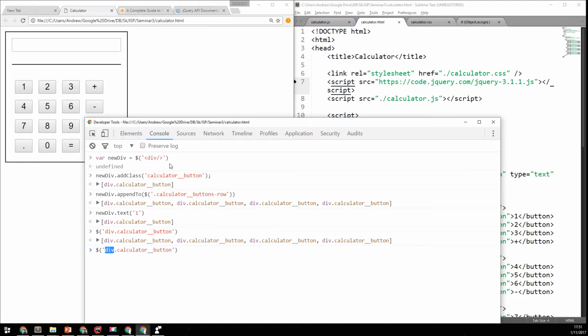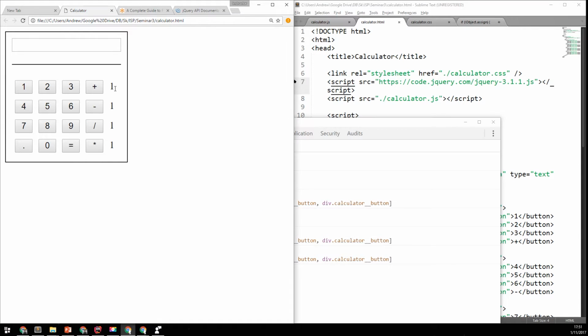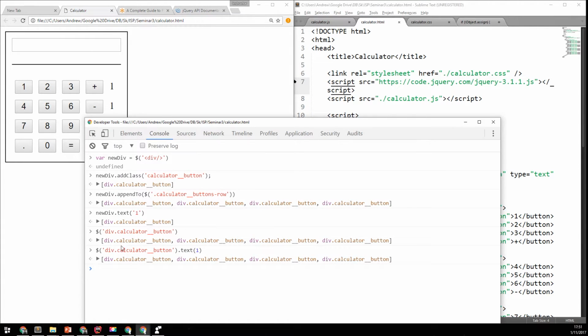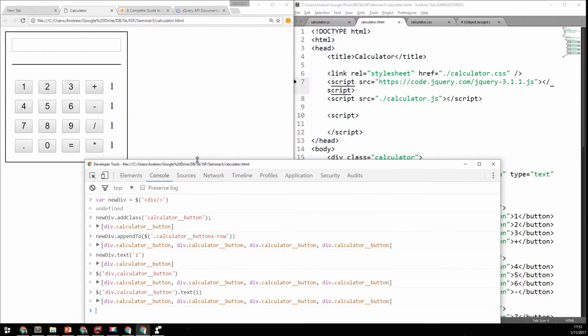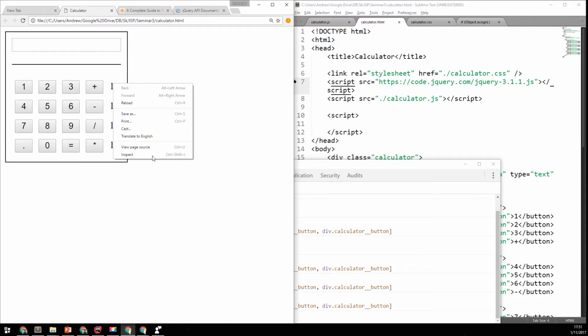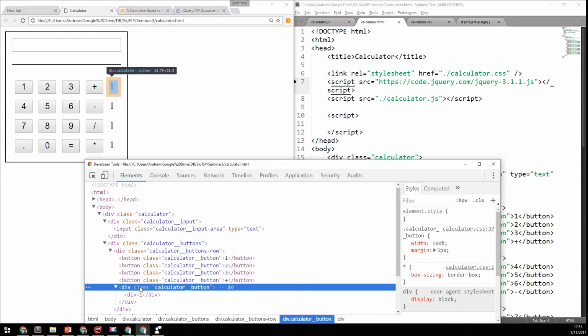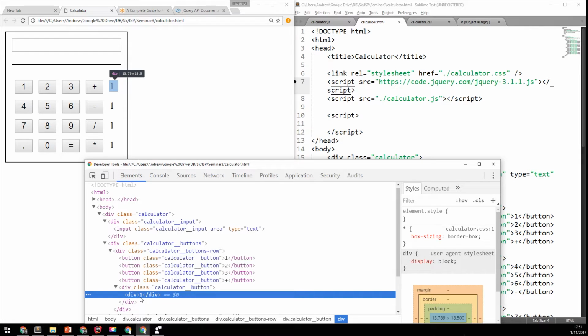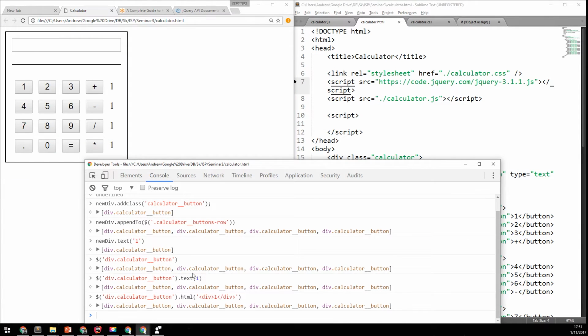As I showed here, I now select all the divs that have the class calculator button, and I now set their text to 1. Now we have a lot of 1s here. And this is how you manipulate the page with jQuery. You can set not only text, but also the whole HTML fragment. We can nest a new div inside it, like here. Nothing changed for us, but as you see, we now have calculator button, and inside it is another div.